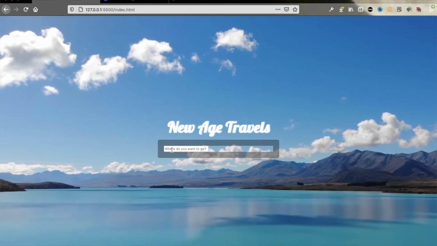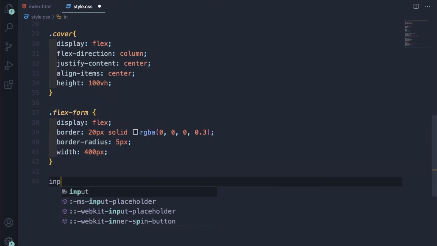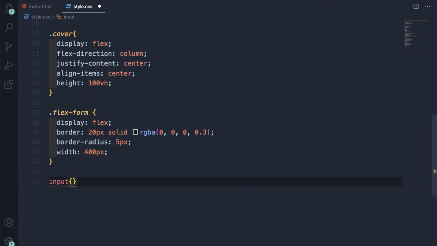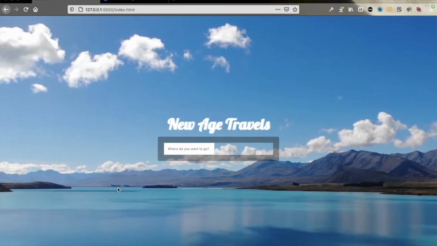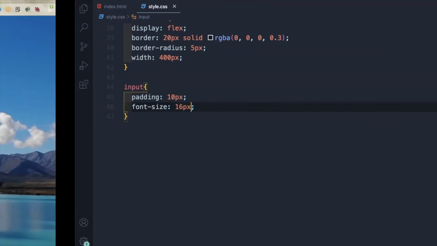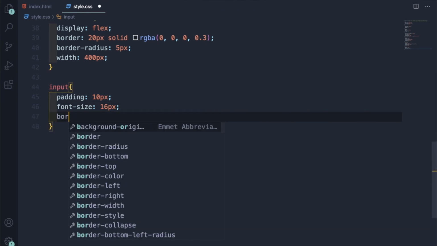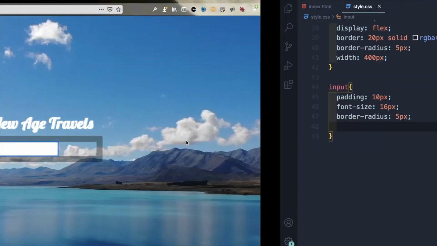Only the thing is that we now have to style this input box. So let me target it by input. Since we have only one input, I'm using just this. Padding 10 pixel, so it will have this padding. Font size 16 pixel, to have a bit of a bigger font. Then border radius 5 pixel. The sharp edges will be removed.